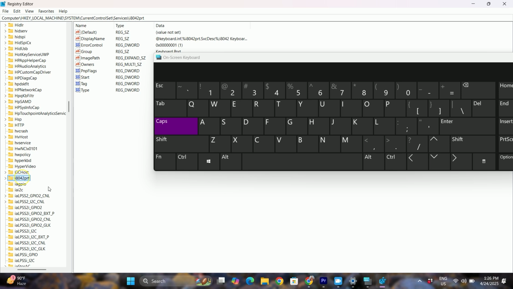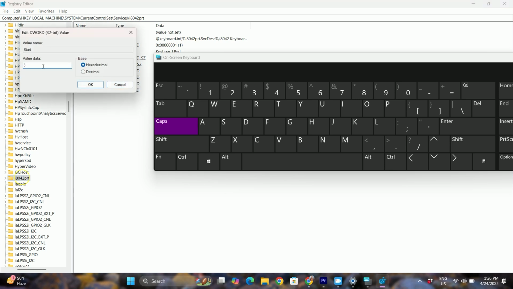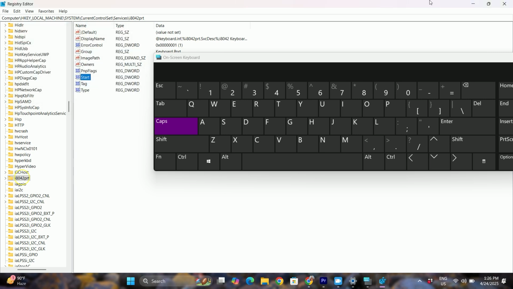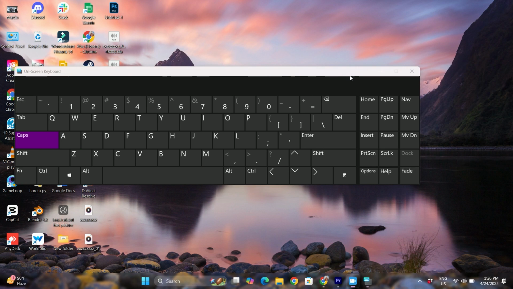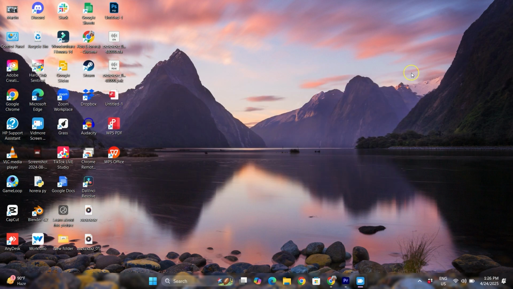Find start and right click on it and click on modify. Now what you need to do is remove the 3, or whatever is in there, and change it to 1. Then press OK. You can close this and restart your computer. And that's pretty much it.